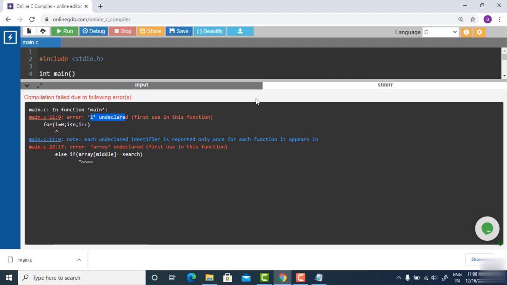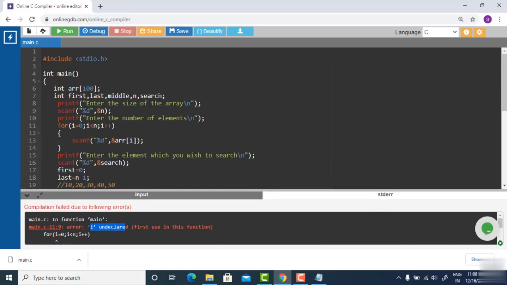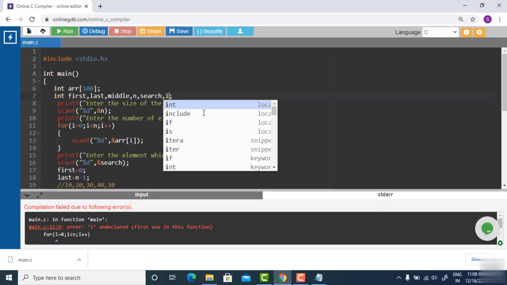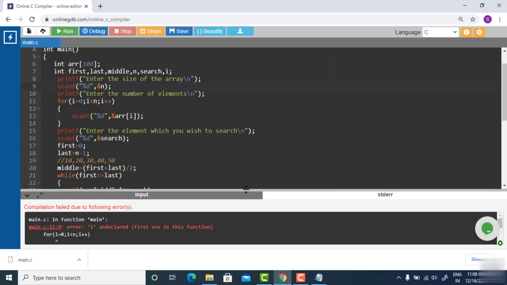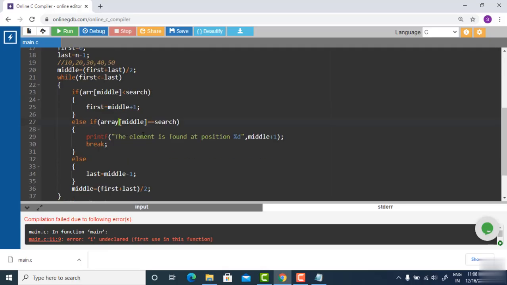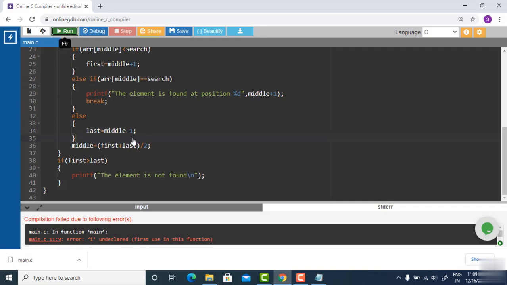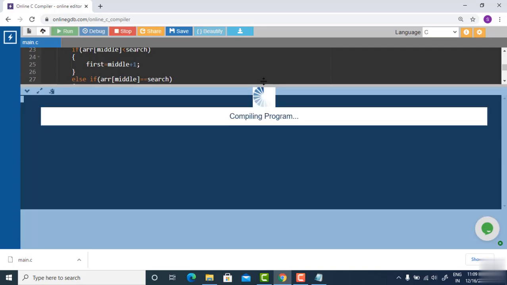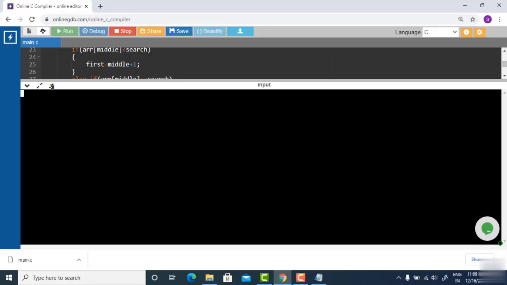Yes, i is undeclared, right? So let me declare that somewhere here. And one more error is that array is undeclared. So I think I have wrongly used the word array. I have to use ar. Sorry. I think this will work. Yes, size of the array is 6. Let's go for that. 10, 20, 30, 40, 50.